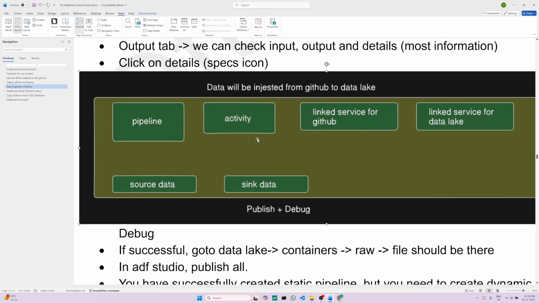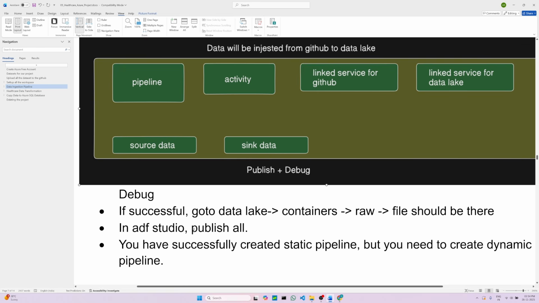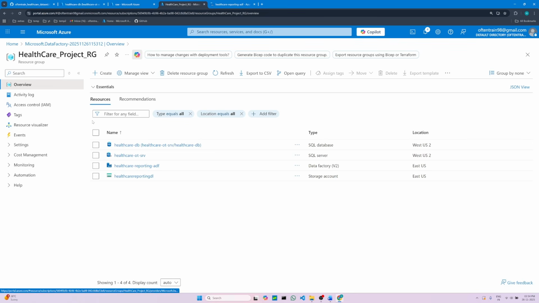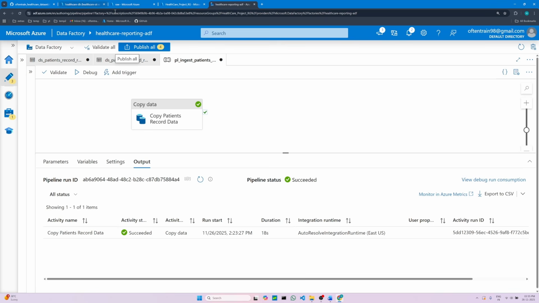Bro, I forgot one most important thing. You need to publish it as well. Otherwise, all the changes will be lost. So these notes saved me actually. I was going ahead, but I just read this, publish all. So I will quickly publish the changes. So where is our ADF Studio? Yeah. So you just click here, publish all, and publish, so that your work is saved.